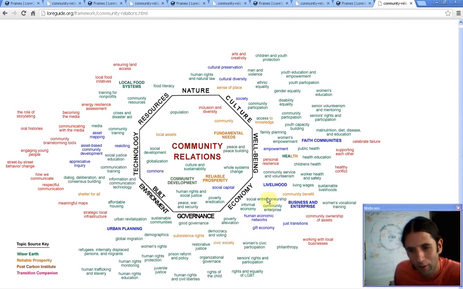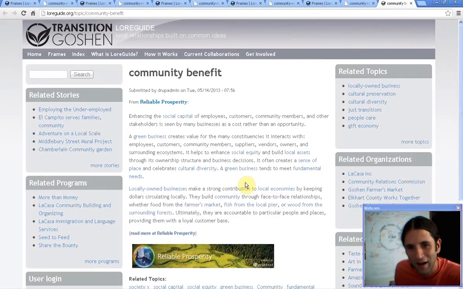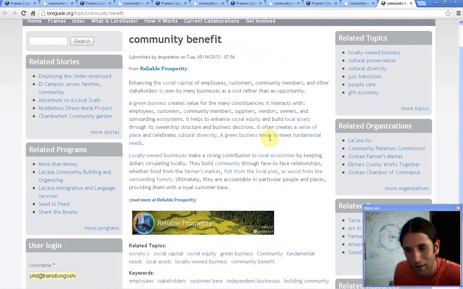So for instance, if you're coming with an economics background and you're trying to figure out how to plug in to wrap your head around community relations, you might click on community benefit as a particular idea, and you'll find text from another site that'll give you a brief education of it with, of course, in one stop, related stories from the community and organizations in the community that happen to be working on that. So that's it in a nutshell.